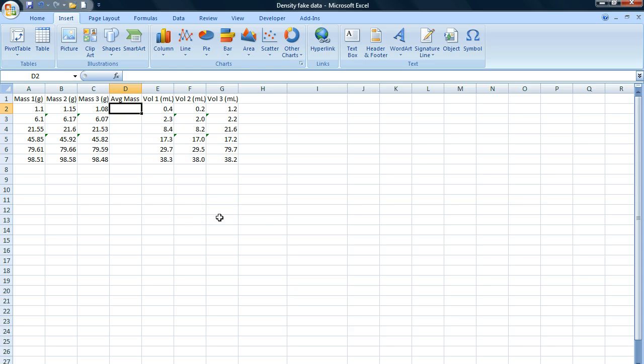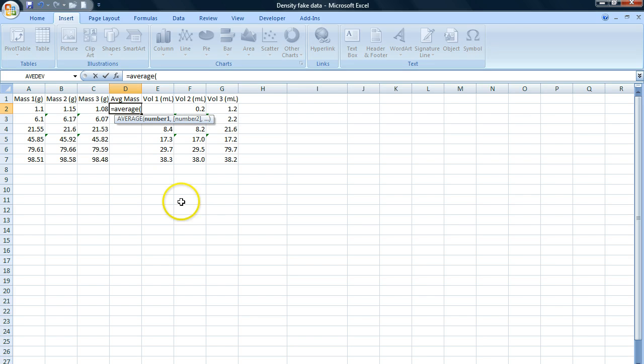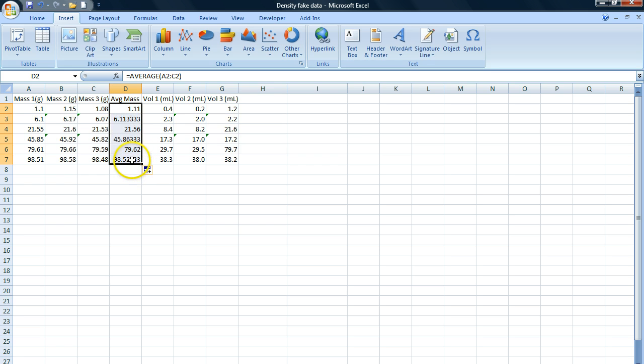To make a formula here, I just type the equal sign and then average. Open the parentheses, and I'm just going to sweep the cells in here that I want to average, hit enter, and there you go. Now if I grab the lower right corner of this cell, it will copy that formula down, and you can check to make sure they're averaging the appropriate cells. A7 colon means through, so A7 through C7.